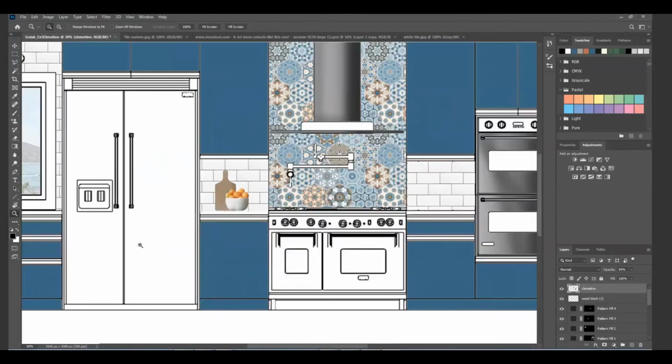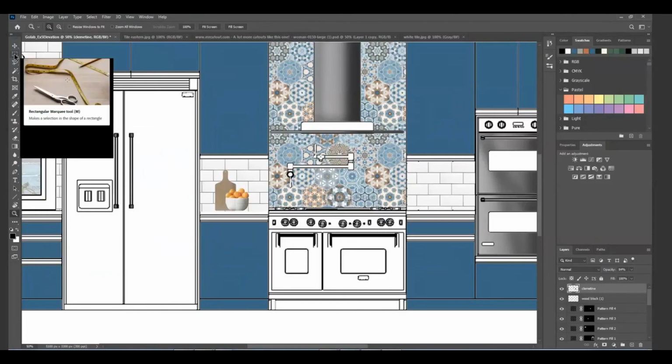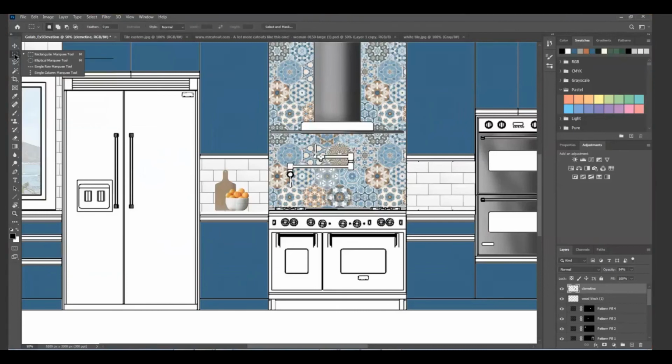But what I'm going to have you do is go ahead, and the second tool on the top of the toolbar is your marquee tools. There's single row, there's single vertical row. I'm just going to grab the marquee tool. I'm going to create a new layer in case I totally mess up, called shadows.